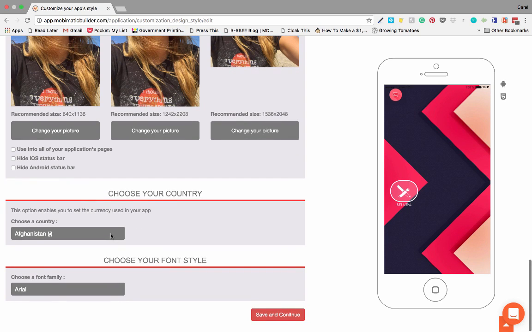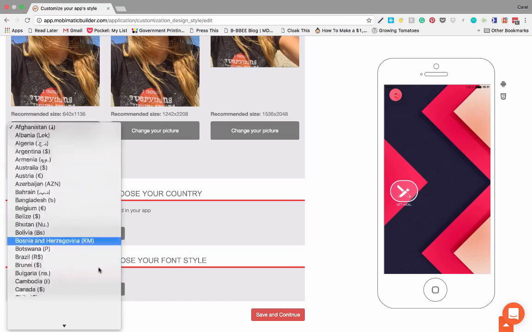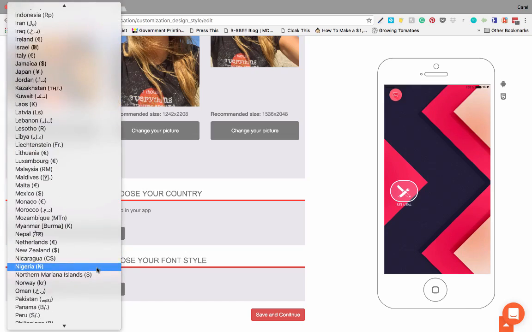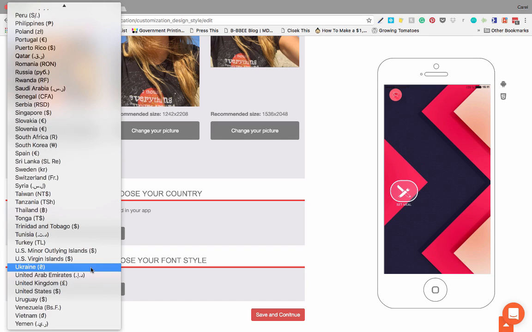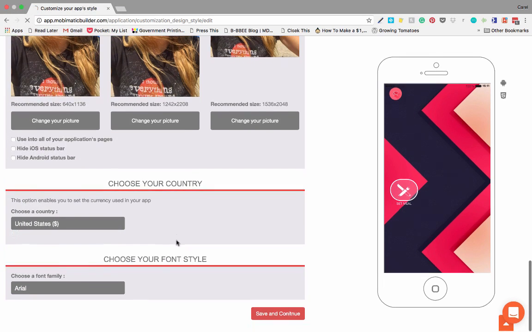The next thing we have to pick is our country. The reason we have to do this is that Mobimatic can preset all the currencies and everything for all the features of the app so that it works fine. Let's pick the United States.